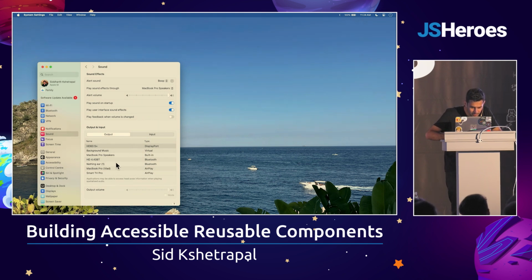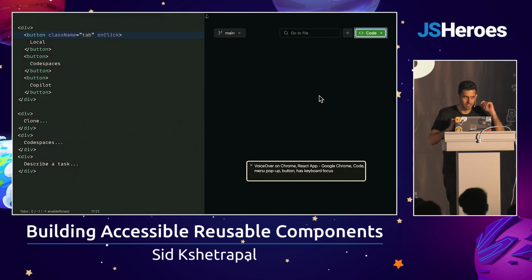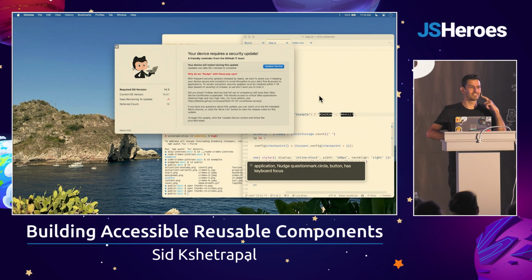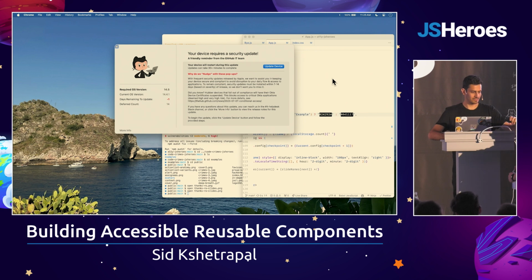What we're going to do is I'm going to play it on my MacBook, and then maybe the speakers pick it up. Yeah, OK, let's try this. VoiceOver on. Chrome. React app. Google Chrome. Code. Menu pop-up. Button. Has keyboard focus. Can you all hear that? Yes. Wait, I can't see you. VoiceOver off. Is it OK? Can you hear it? OK, good, thank you. Put it on the speaker. Nice, smart.